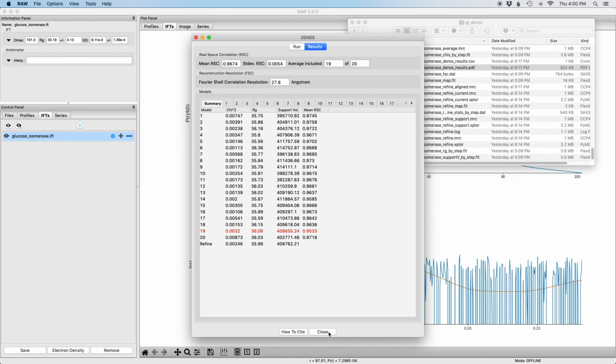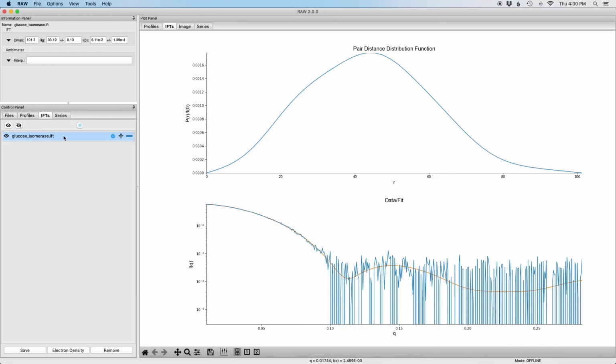Once we're done, we can just close this. None of the information is saved with the IFT because there's too much, but it is all available in that folder. With that, that's the end of the tutorial. You should now know how to create electron density reconstructions in RAW using the DENSS method.